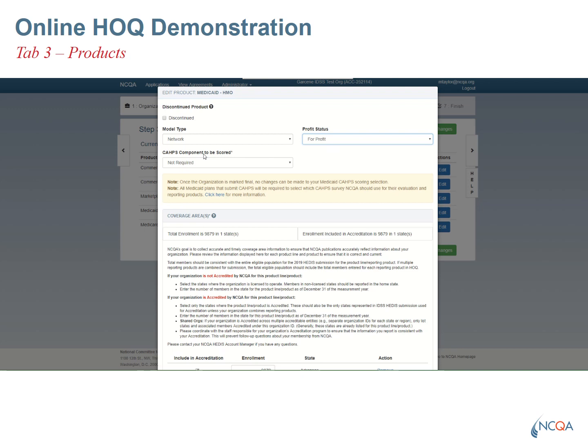The commercial can only be adult CAHPS. Medicare, we don't collect CAHPS. But for Medicaid, as you click your drop down here, you'll see that we have adult, child with CCC. So you're going to have one of these used to be scored. And so we'll say adult CAHPS here.